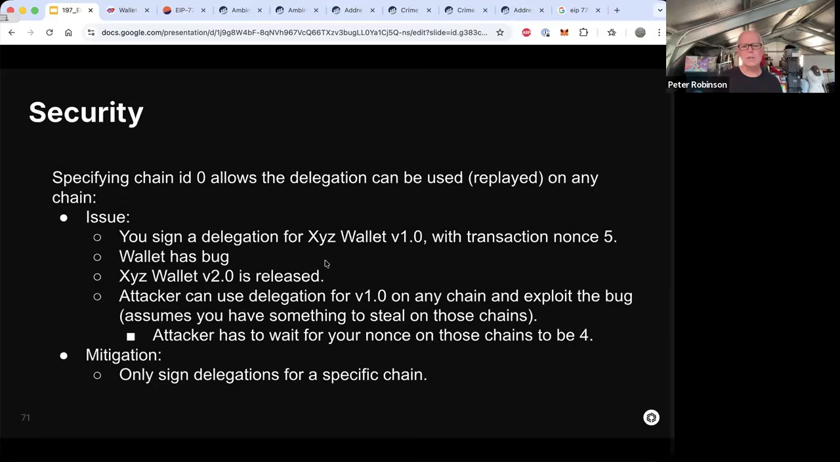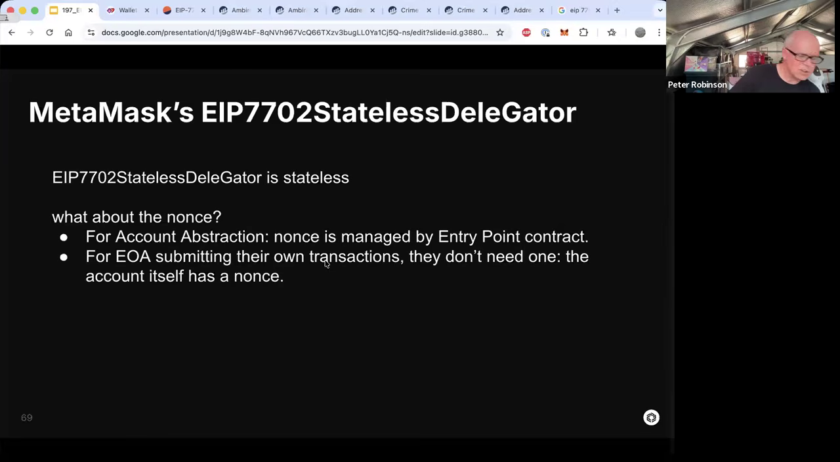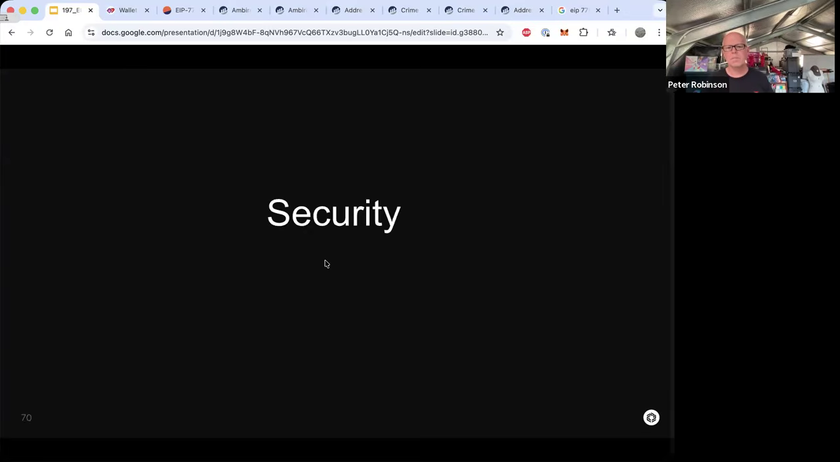Okay, security. Oh, does anyone have any questions before we move to security on MetaMask's implementation? Okay.